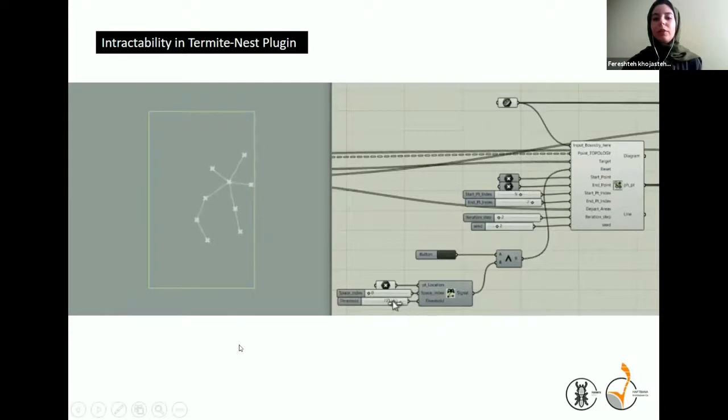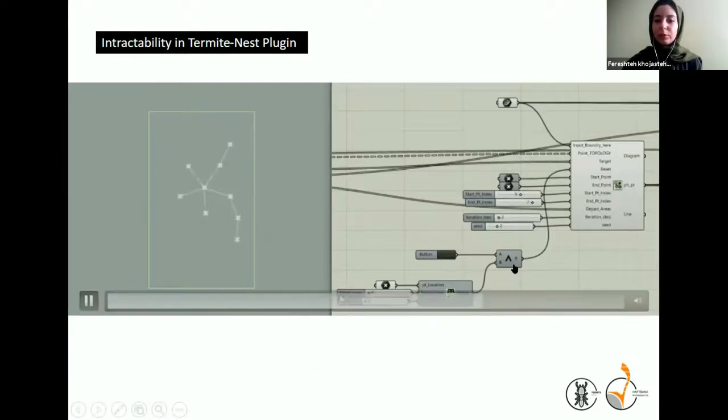As you see, when you want to add a new point, you have to use this collaboration as your reset input.